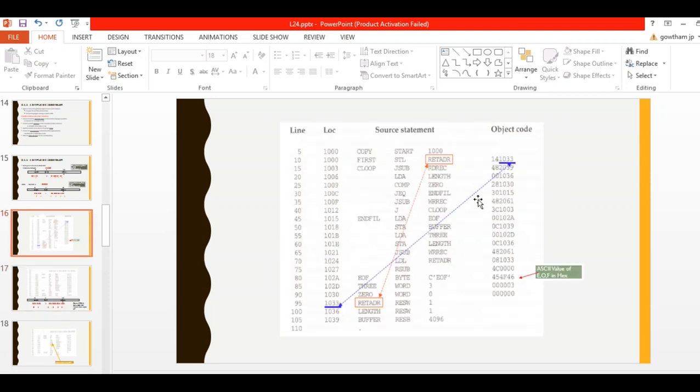Okay, next one is opcode. So the first line is COPY START 1000. This is an assembler directive, it won't translate to machine code, so you have to start with the next line, STL RETADR. Here again it's an assembler directive, it tells the starting line. So you have to consider only STL and RETADR. So STL is the opcode, and its opcode is 14.